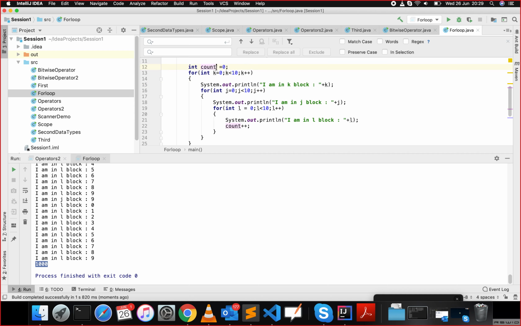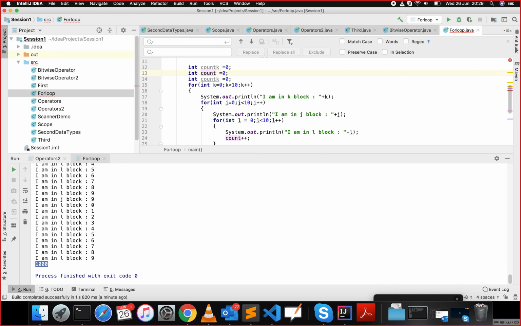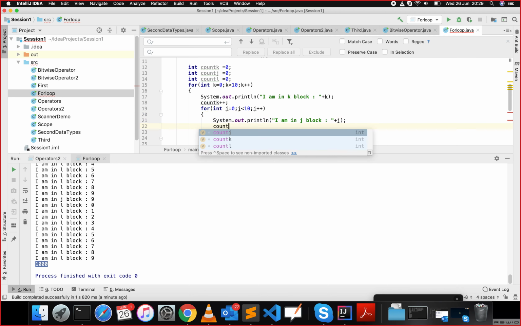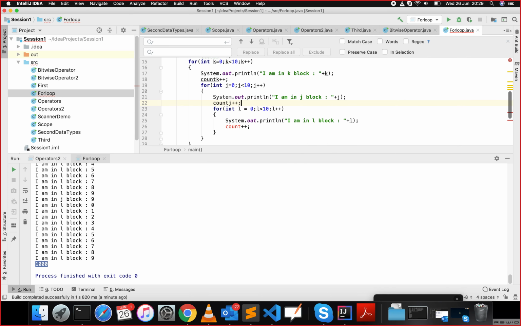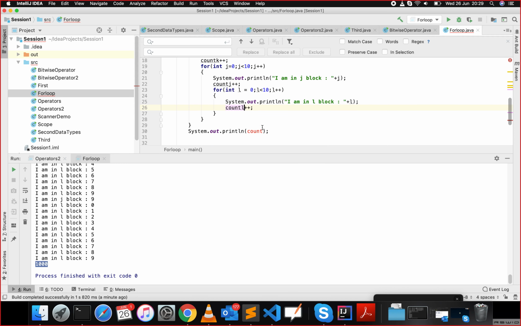Let's do this one. Actually, I will show you this one. Count j and count l. I'm going to increment the count k here, and then I'm going to increment count j here. I'm going to increment count l here. Simply, this is just a variable name. I'm going to print out all the three once it's done. First let's print k.